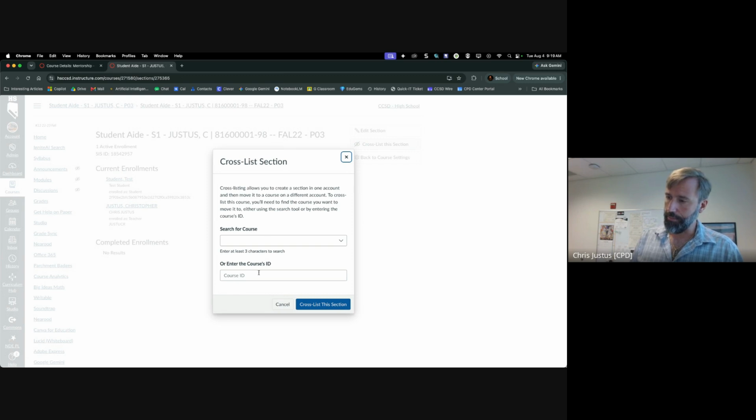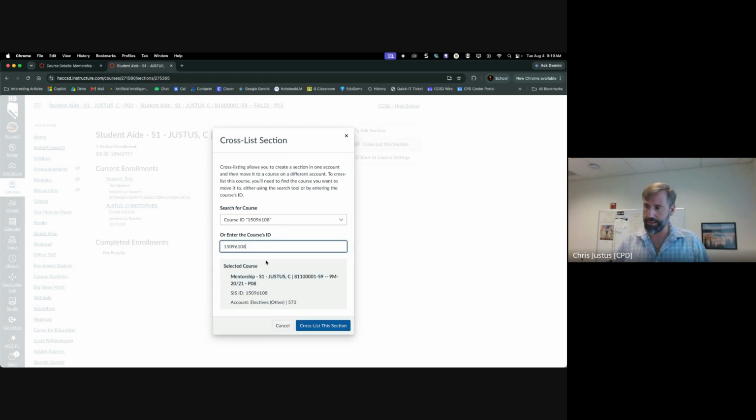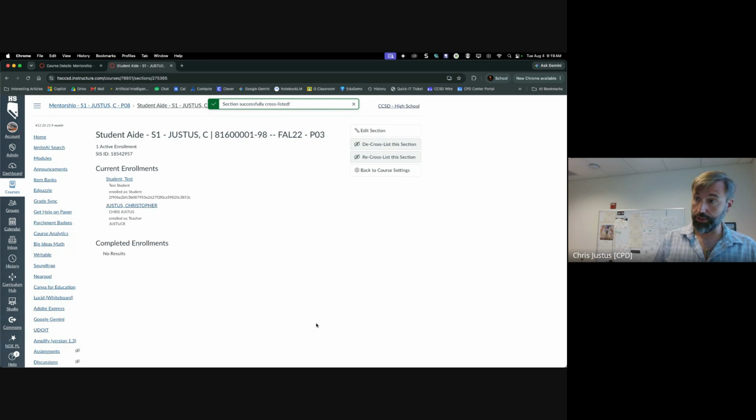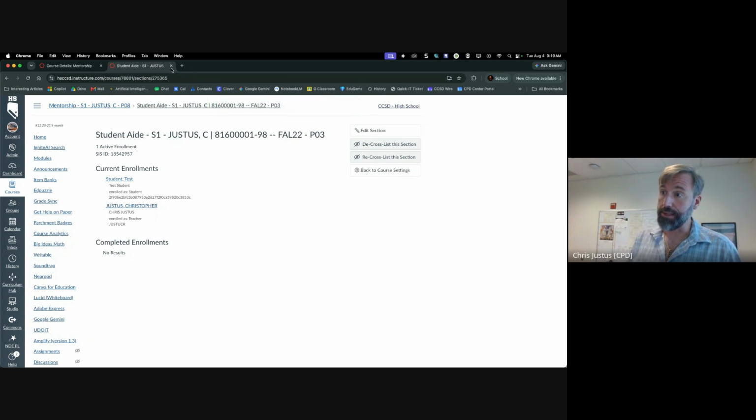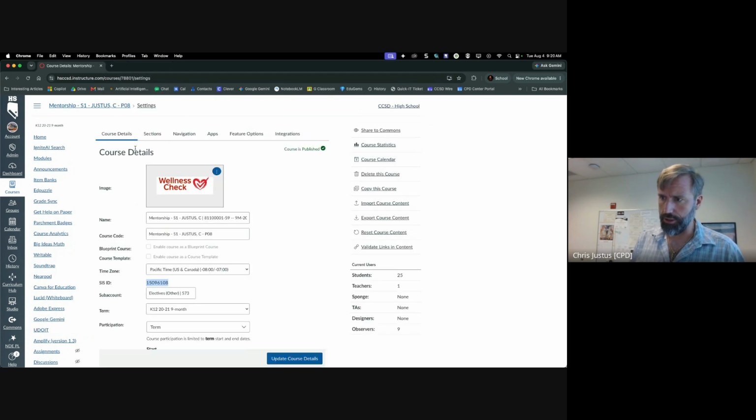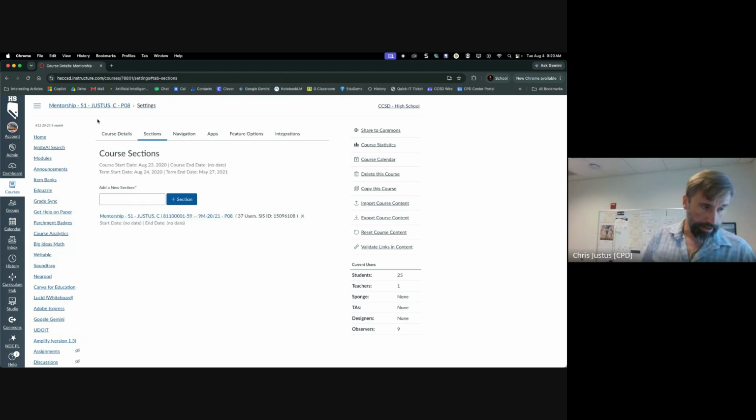Just like last time, we'll paste in our SIS ID number, ensuring that we have no spaces anywhere. And then we'll click cross-list this section again. Now I only have 2 sections that I'm cross-listing into my master one, so I'm finished. You might have more. Give me a thumbs up if you've cross-listed your sections or you feel like you have the information to do it. All right, 2 people, not 3 people.